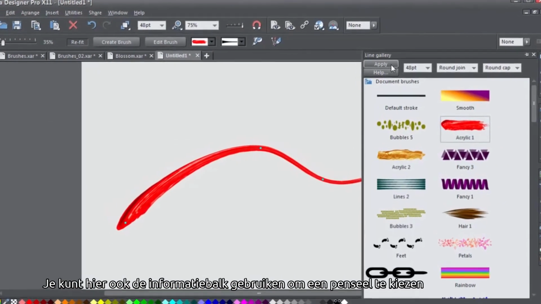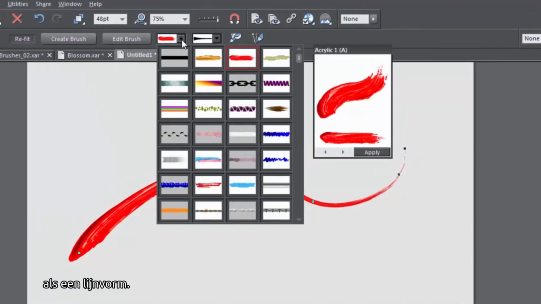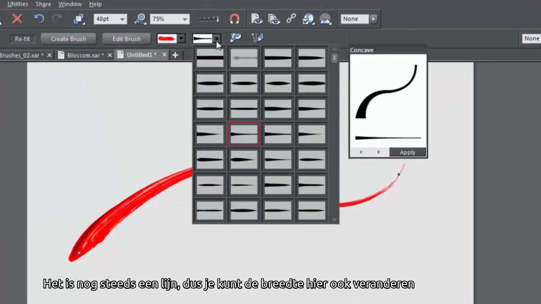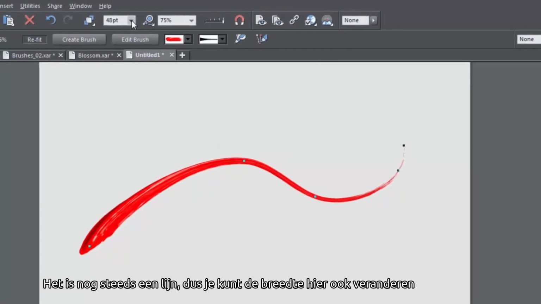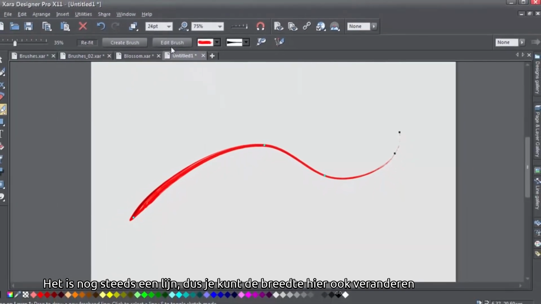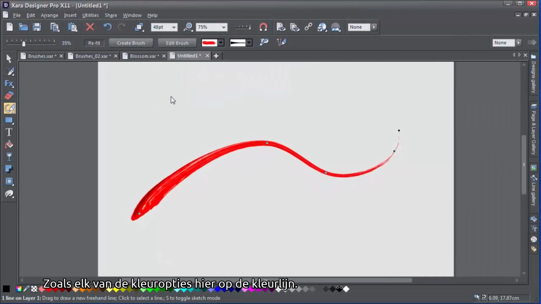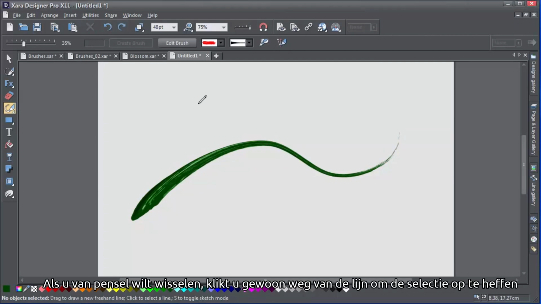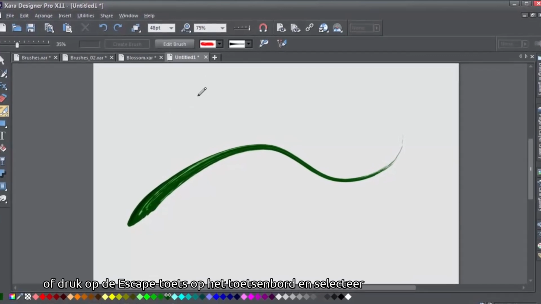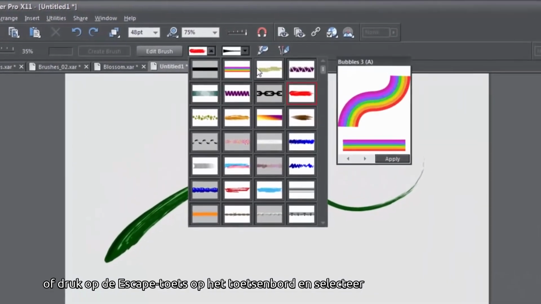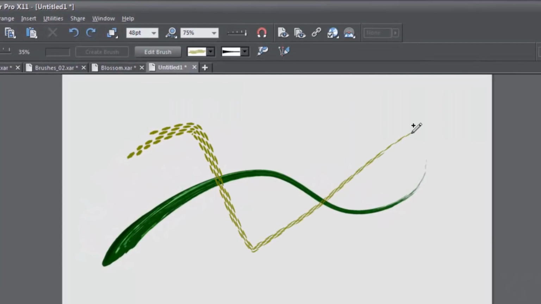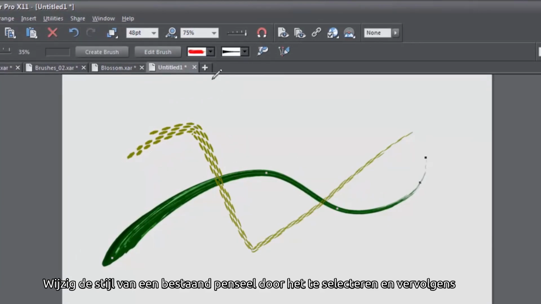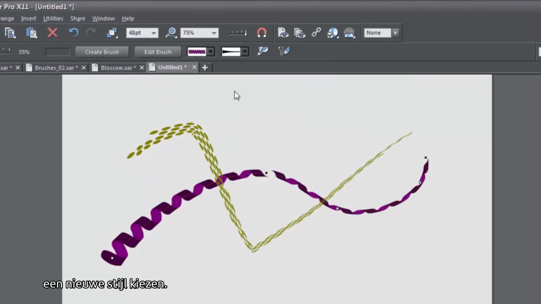You can also use the info bar up here to choose a brush as well as a stroke shape. It's still a line, so you can change the width up here, as well as any of the colour options down here on the colour line. To change brushes, just click away from the line to deselect it, or press the Escape key on your keyboard and then select your new brush. Change the style of an existing brush by selecting it and then choosing a new style. That's the basics out of the way.